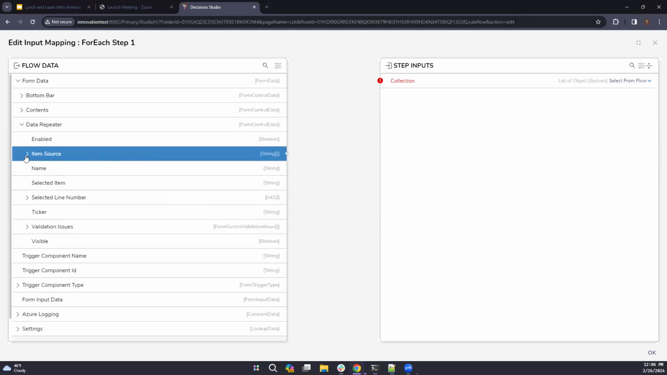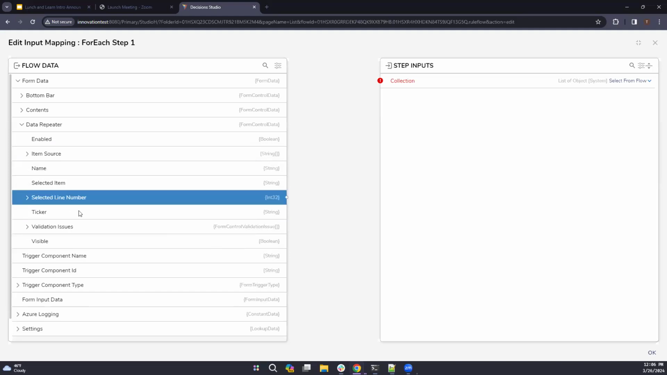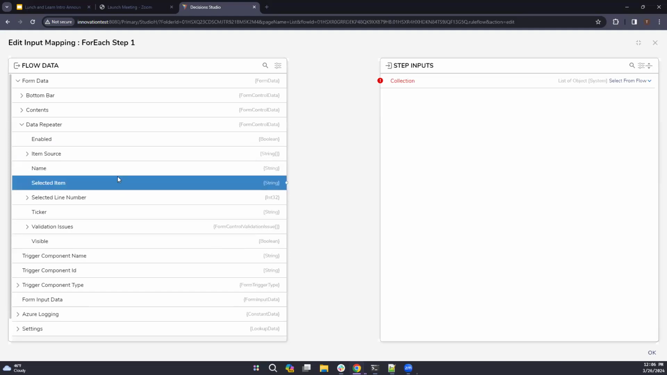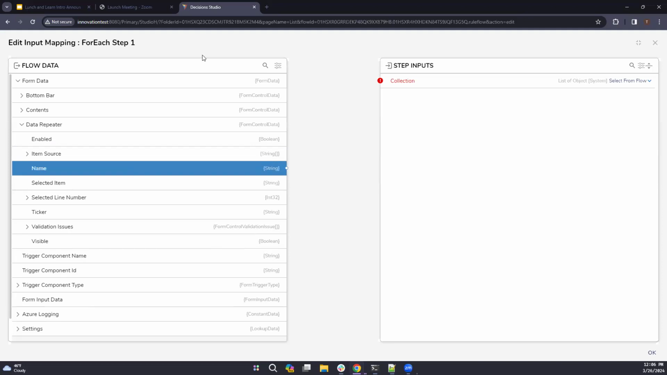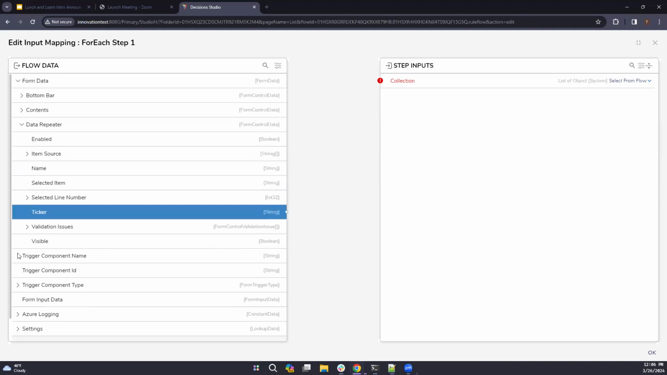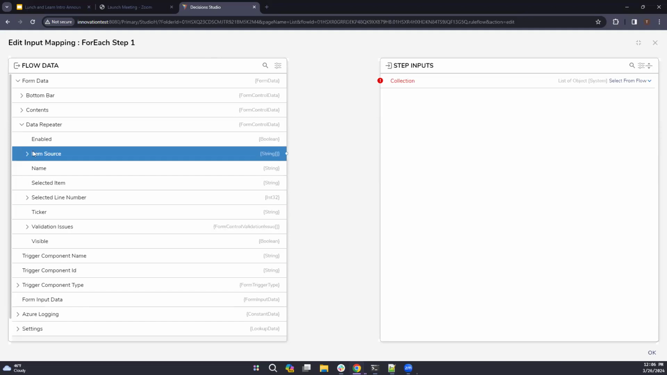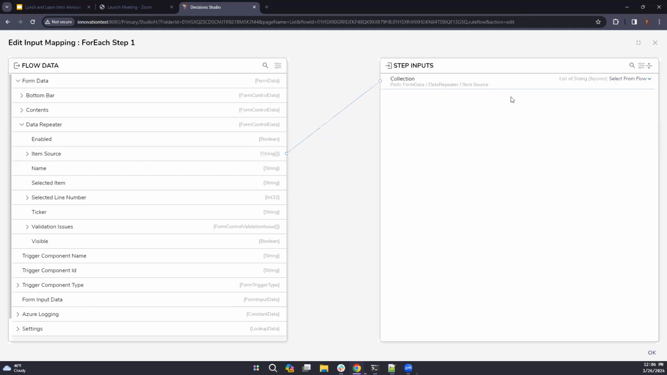Yeah, that's where I get stuck. Item. It's like the source, yeah. Selected. Oh, gotcha. Yeah. Maybe instead of using selected, an approach we could use here is to use all of the item source, I believe, which gives a list of everything that's part of the data repeater.